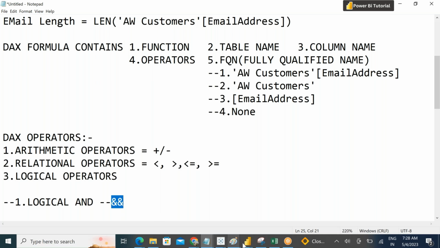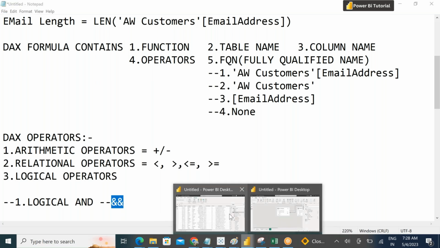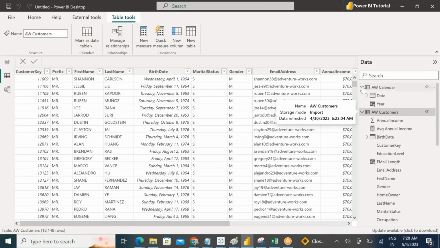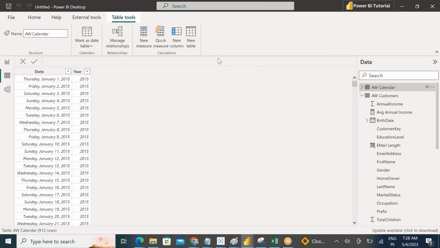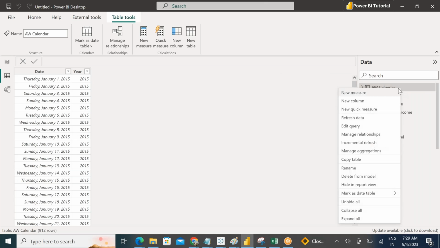So let's understand this logical AND. Going back to Power BI, I'm going back to one of the tables I have here. What I'm doing is adding a new column. How to add a new column? At the top, click on Table Tools, click on New Column. This is one way of adding a new column. We can add a column in another way as well. The second way is simply to right click on your table. The table I have is the AW calendar. I'm right clicking on the table, and when you right click on the table, here also we have a new column.